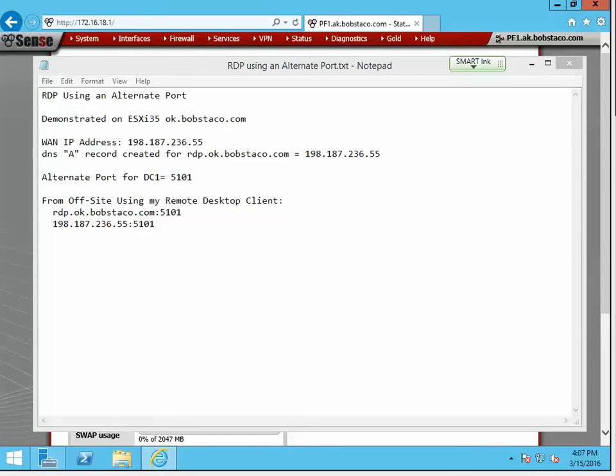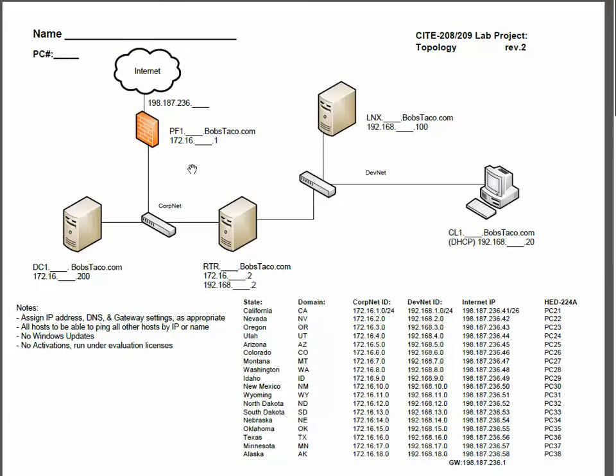In this video, we want to take a look at configuring a port forwarding rule for pfSense that would use an alternate port for Remote Desktop Protocol, or RDP. RDP uses by default port 3389, but if we look at our topology diagram, we just have a single IP address out here on our firewall.